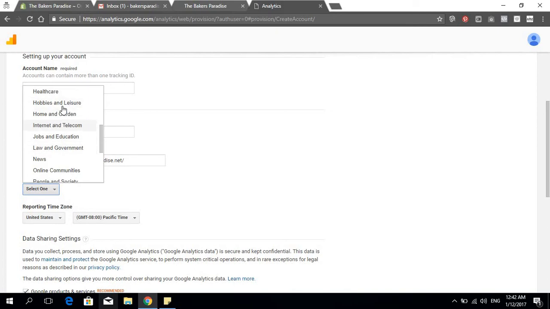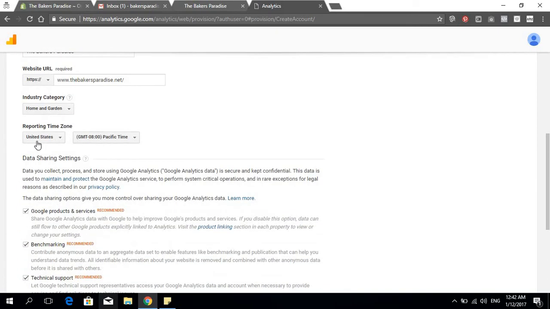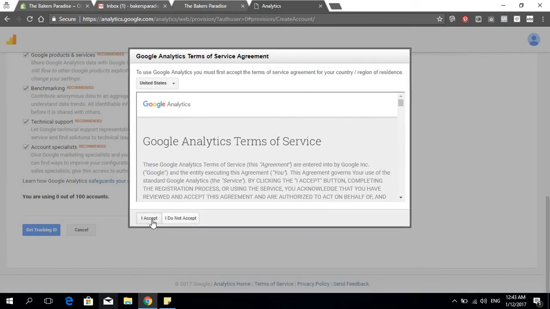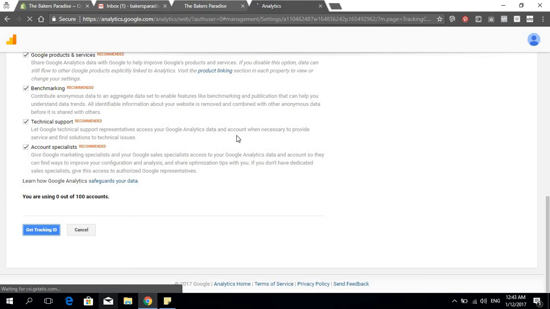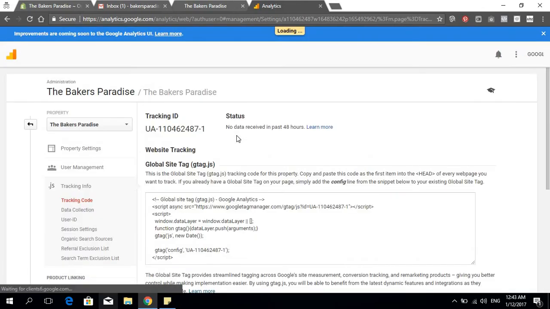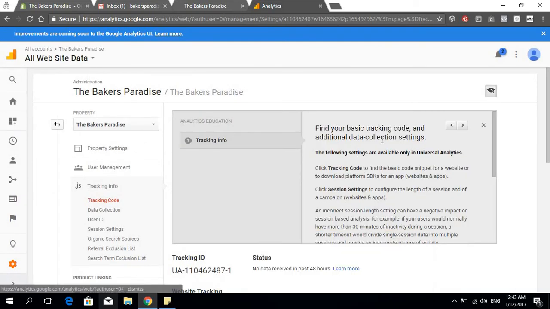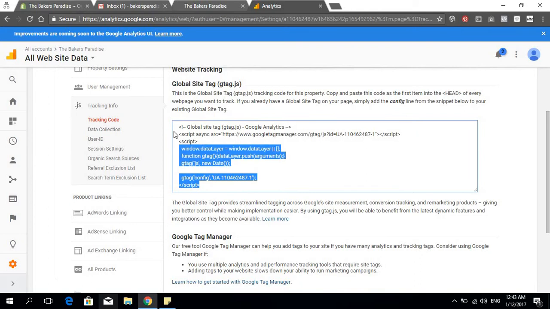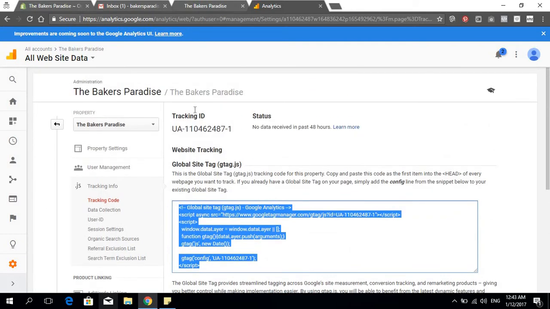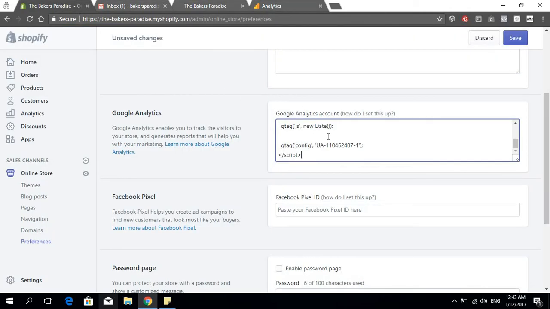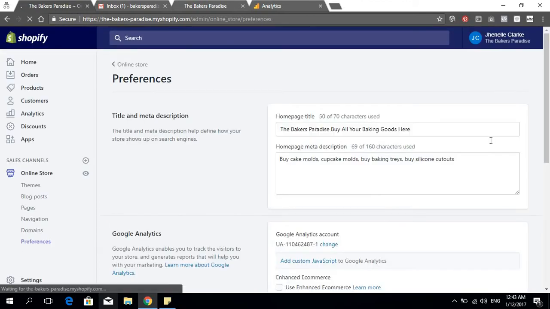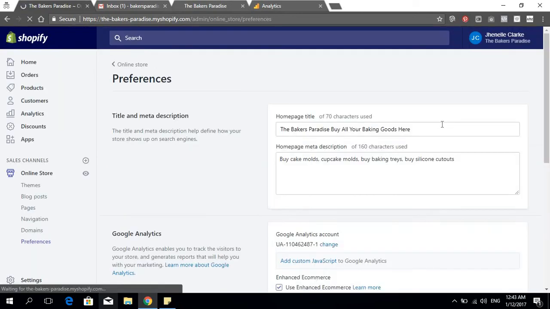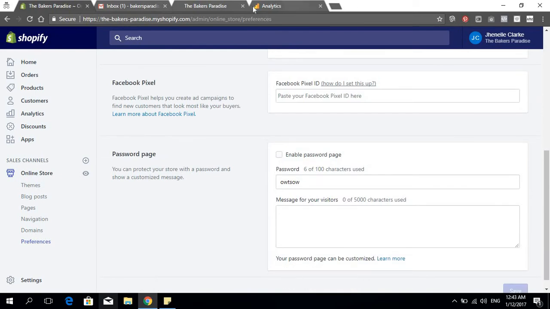Category, home and garden, United States time zone. This is all fine. Get tracking ID. I accept. That's just you agreeing to have them track everything on your store. And now you wanna copy this tracking script that they give you. So copy, and we're gonna go here and paste it right here and then hit save. So next we want to use enhanced e-commerce and click save again. And now Google is tracking our website.